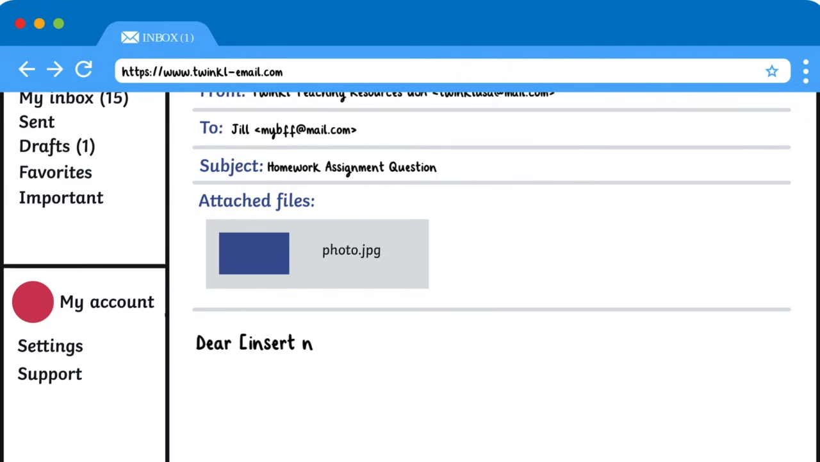Dear. This is more formal and respectful, perfect for when you need to be polite. For example, Dear Mr. Brown. Dear Sir or Madam. Use this when you don't know the person's name, like when emailing a company or organization.